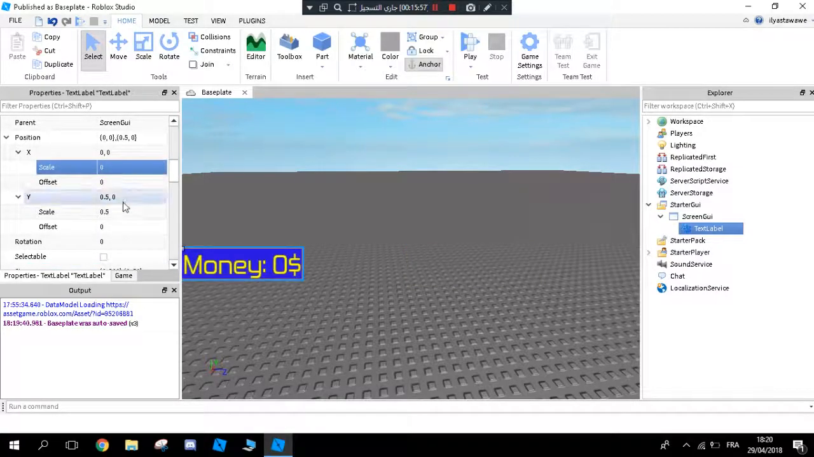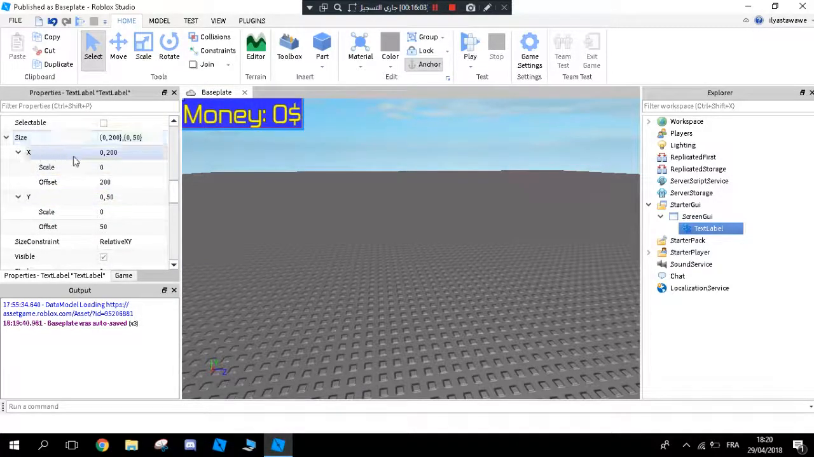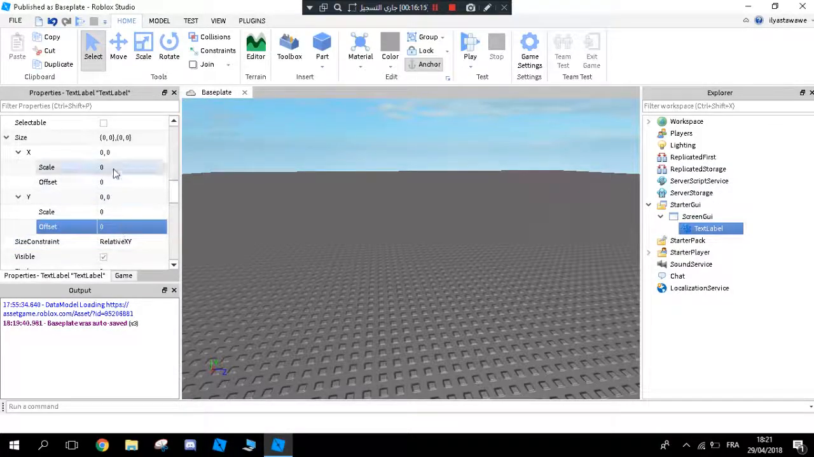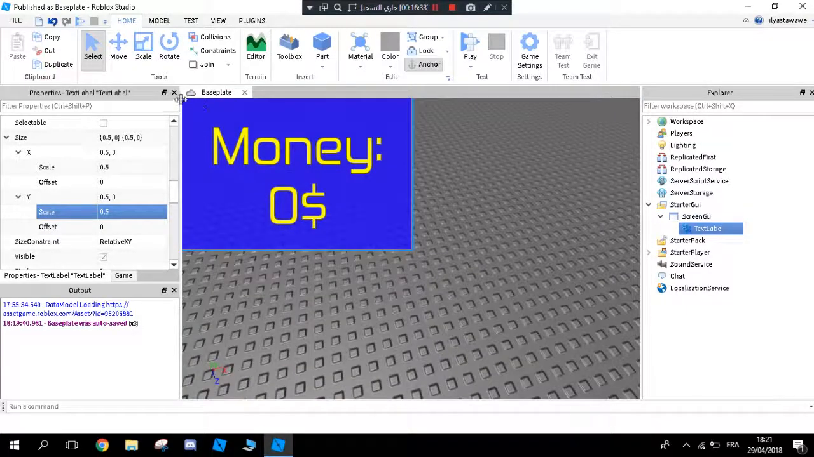Let me return it to 0 just to explain for you. So if we did here in the size, the x-axis 0, 0, and in the scale 0.5, and here too 0.5. Wait, not 5, this is the offset, so 0.5. So if you see, it gets half of the screen size, the height and the width, as you see.